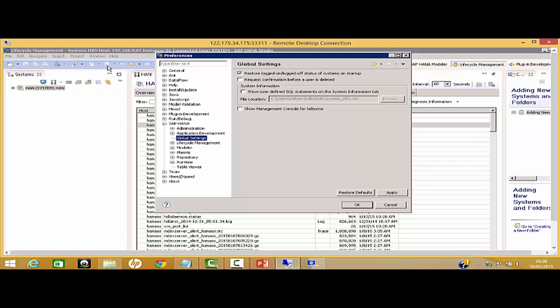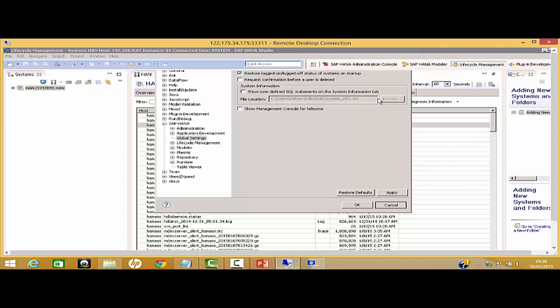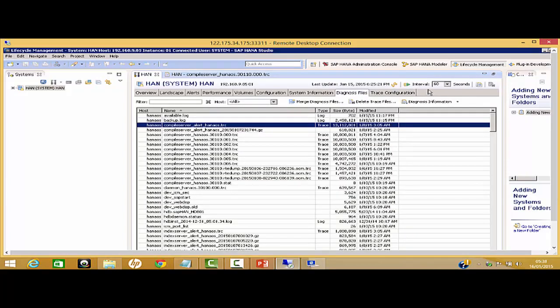We have to go to the menu bar, choose Window, Preferences, and under that choose SAP HANA global settings. And here we can select this management console for STB cons, and we are good to use the STB cons from the command line and then view the information collected on the management console. So with enabling this, we get another tab called STB cons here, which can be used.